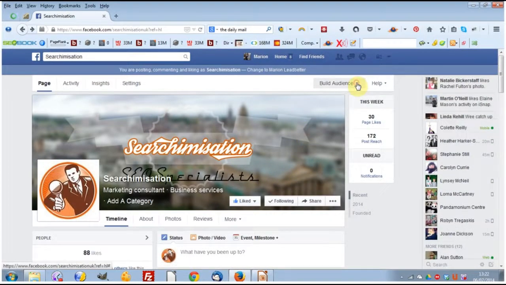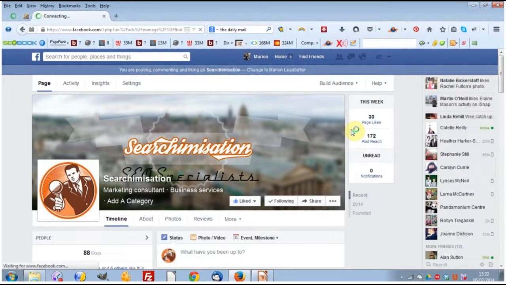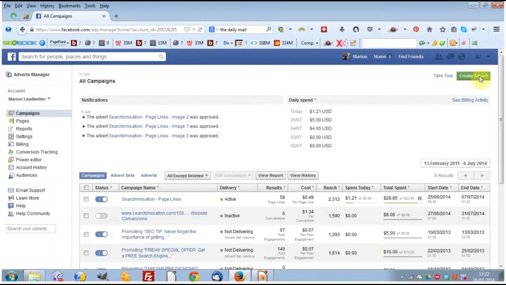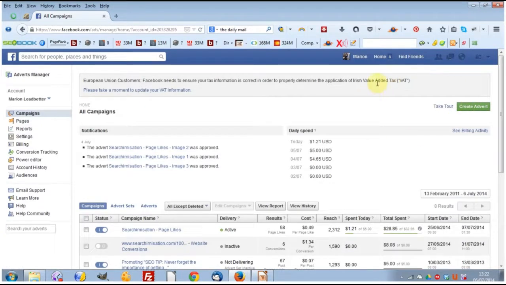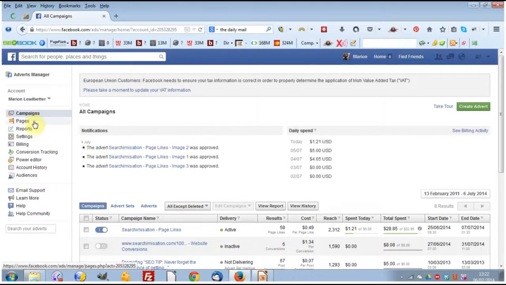Okay, so to get to Ad Manager, you just come over to your page, use Ad Manager, and it will take you through. Okay, now previously this is where we came up and we would have created an ad, but now we're wanting to have a look here. Okay, now this is the tab for your campaigns, so it will show you if you've got any campaigns running. This page is split testing a few ads at the minute. Tell you pages, you can click on that for reporting, billing, conversion tracking. We'll click through some of these tabs in a moment.